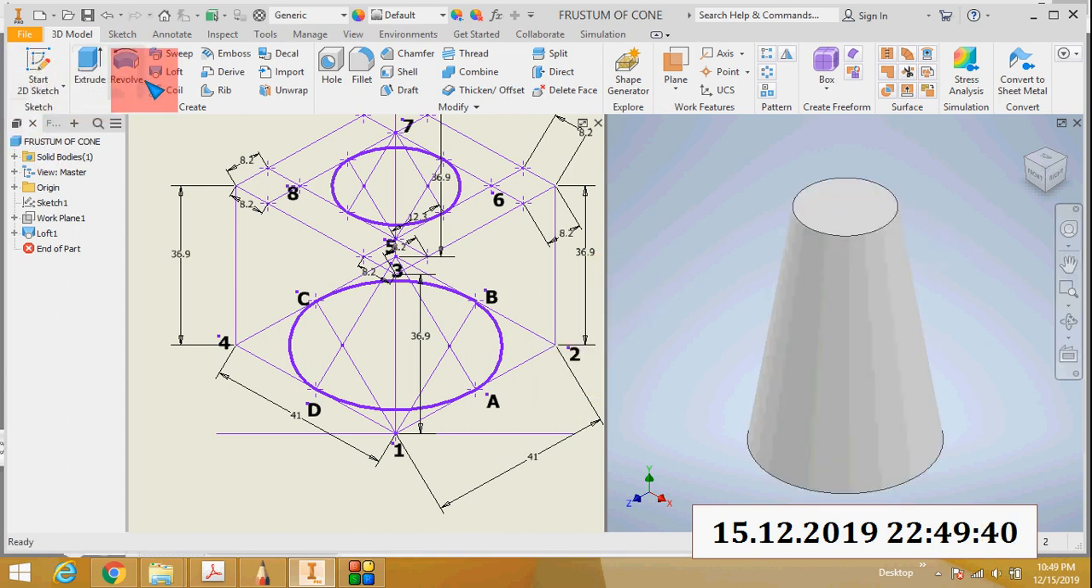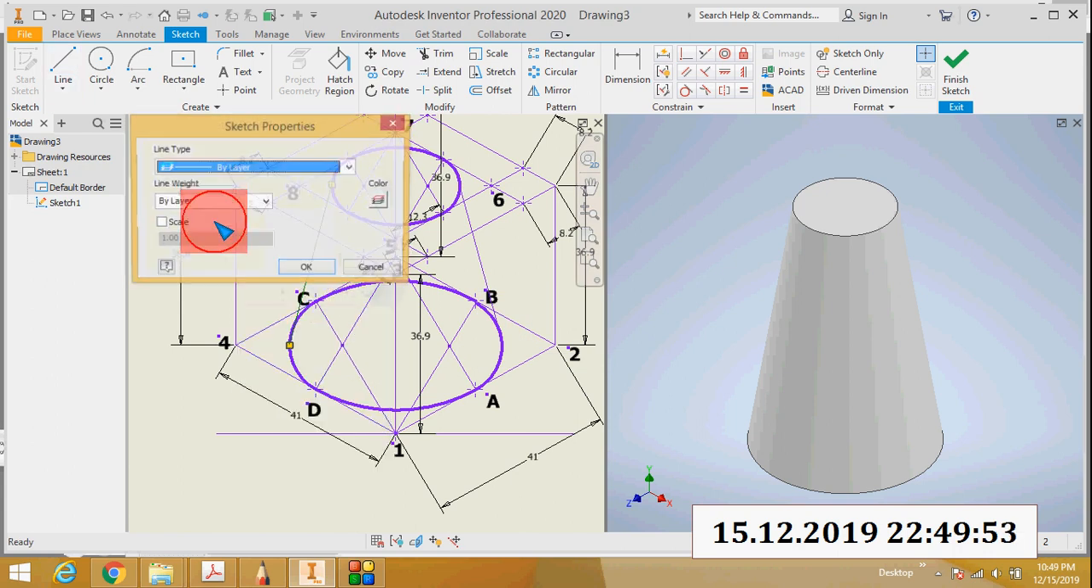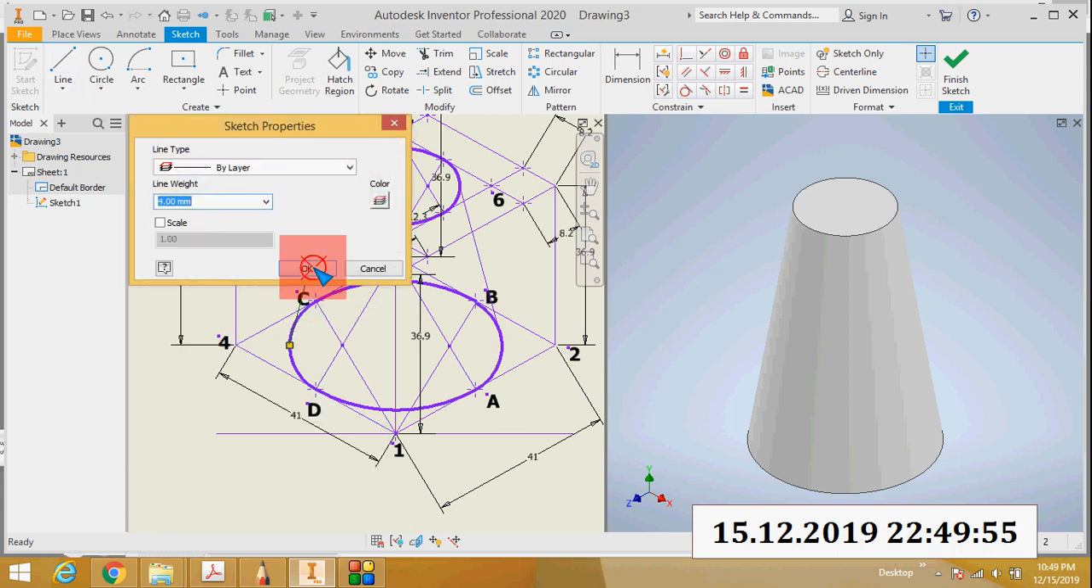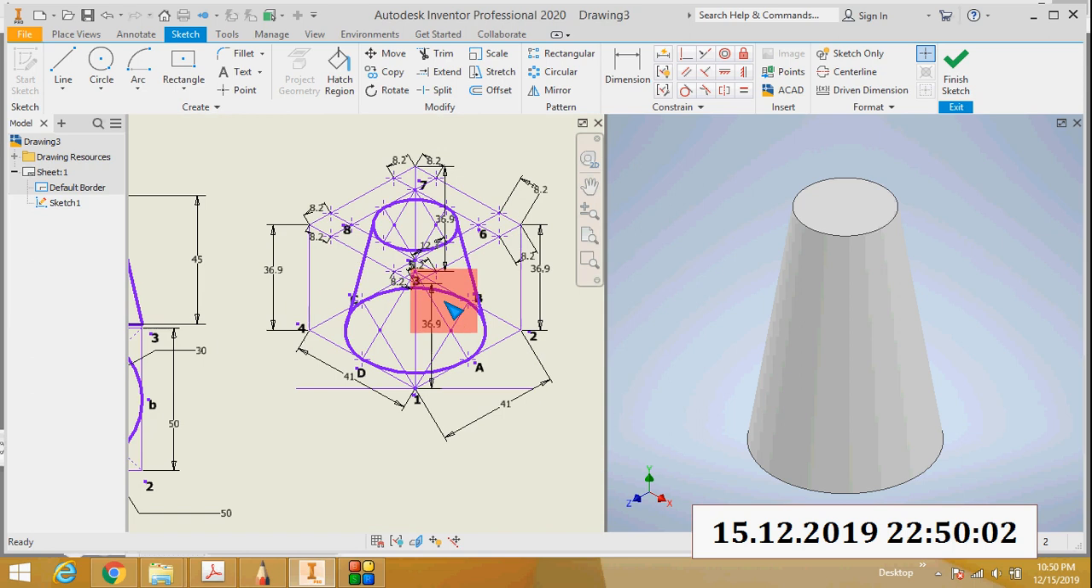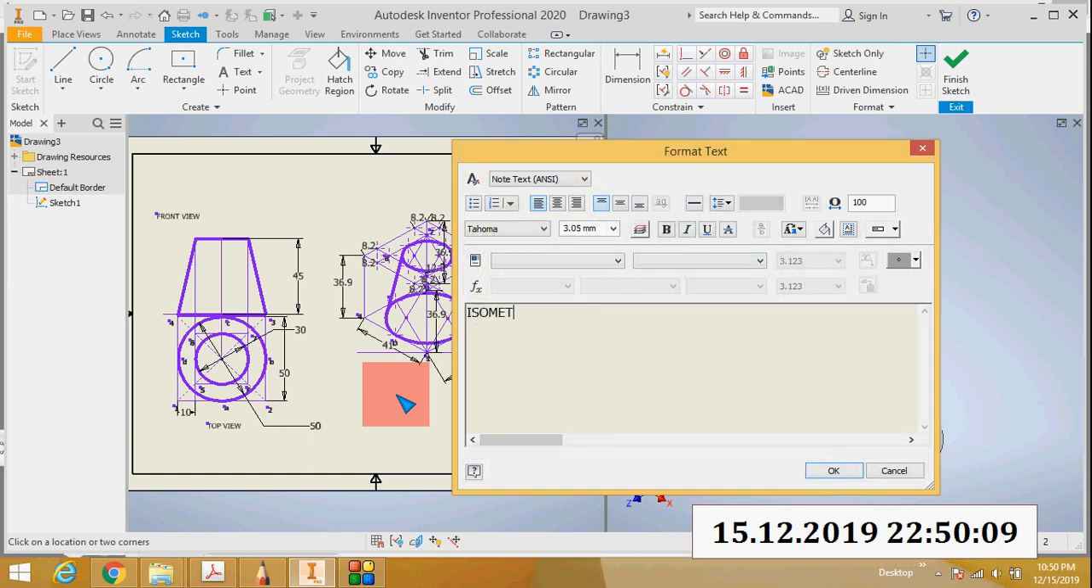Okay, so what is the next step? Connect these 2 ellipses using straight lines. Okay, so you just connect these 2 ellipses using straight lines. So this is the isometric projection of a frustum of a cone. In this way you can draw the isometric projection of a frustum of a cone. So this is the isometric projection.